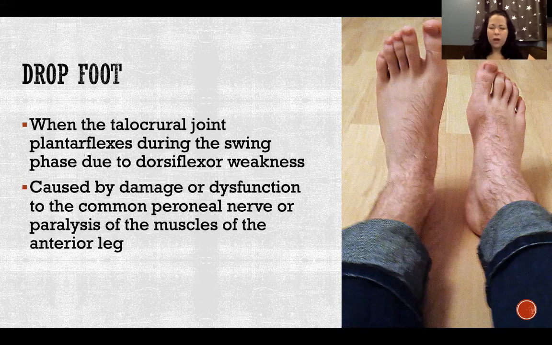So talocrural plantar flexes during the swing phase due to dorsiflexor weakness. Usually this one is caused by damage or dysfunction to the common peroneal nerve supplying the dorsiflexors of the ankle, or paralysis of the muscles of the anterior leg. So this is usually a nervous system problem. This is usually dysfunction of the nerve or a motor control problem of those dorsiflexor muscles. In the picture, we're not even in gait and you're witnessing the inability of this person to dorsiflex, and so this is drop foot that we're seeing.